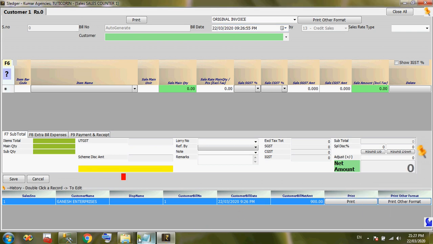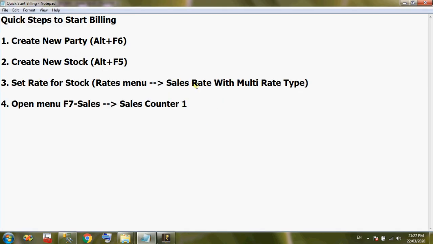So these are the 4 steps we have completed. By using these 4 steps you can start billing immediately. Thank you, welcome.